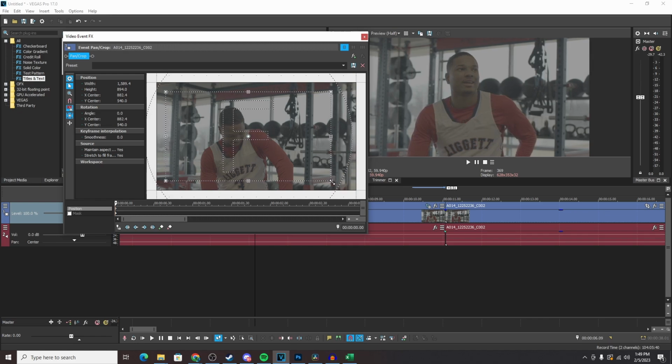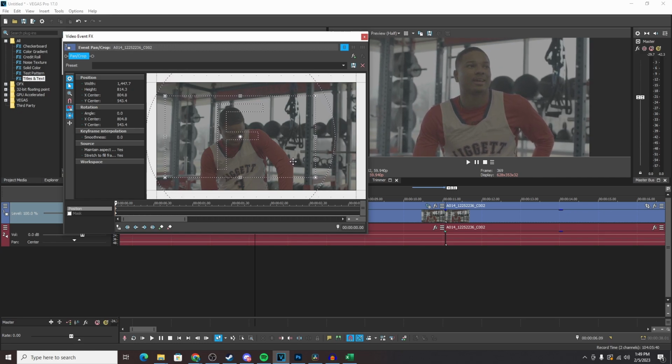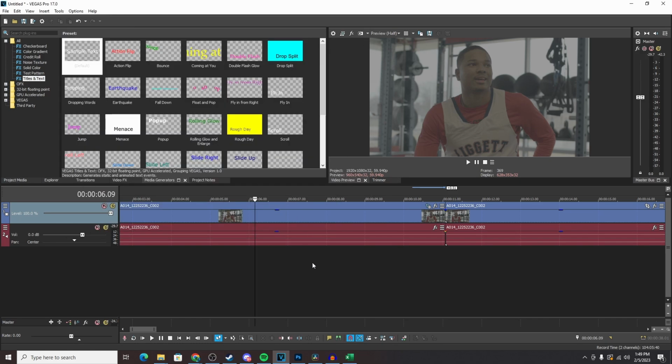So now that we are fully zoomed in to where we'd want to be, boom, okay. Then we can just simply click X. There's no need to save.